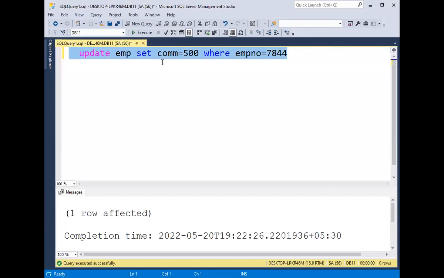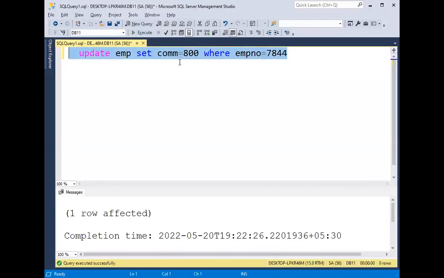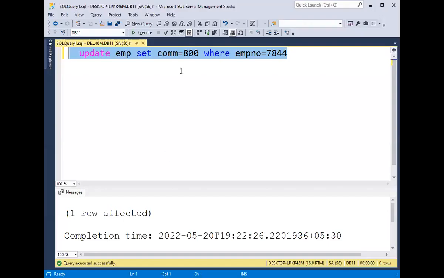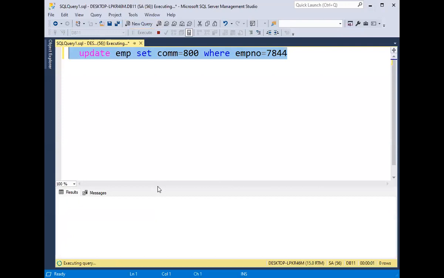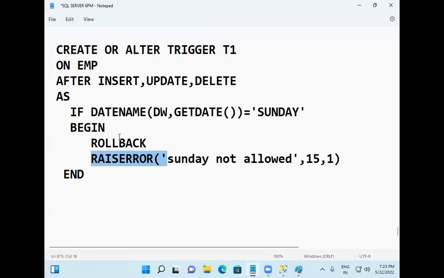First the update is executed. Suppose I am updating the commission to 800. First the update is executed. Next the trigger is executed. The condition is true. What happens? Rollback. That means this update is cancelled. Next, raise error. The exception is raised. Let's see. Sunday not allowed.